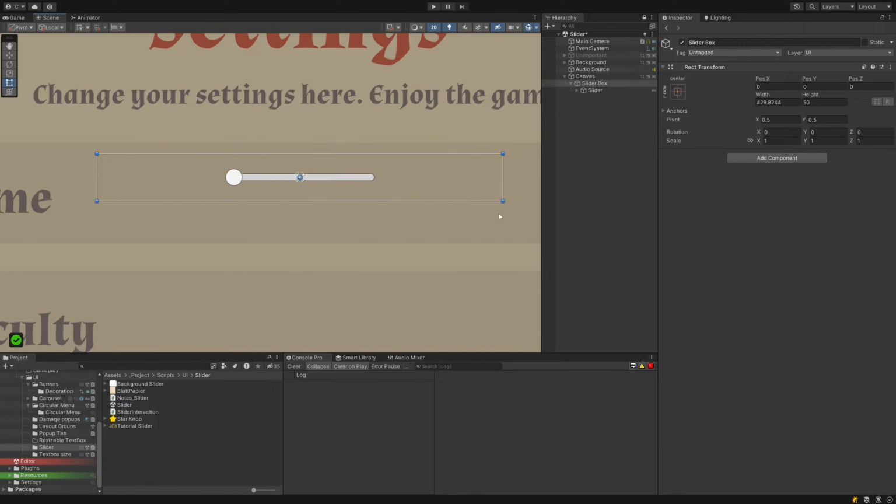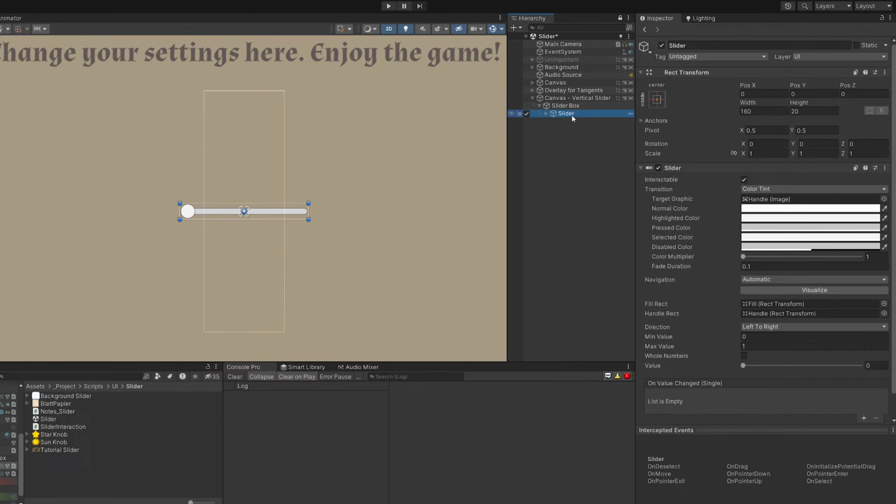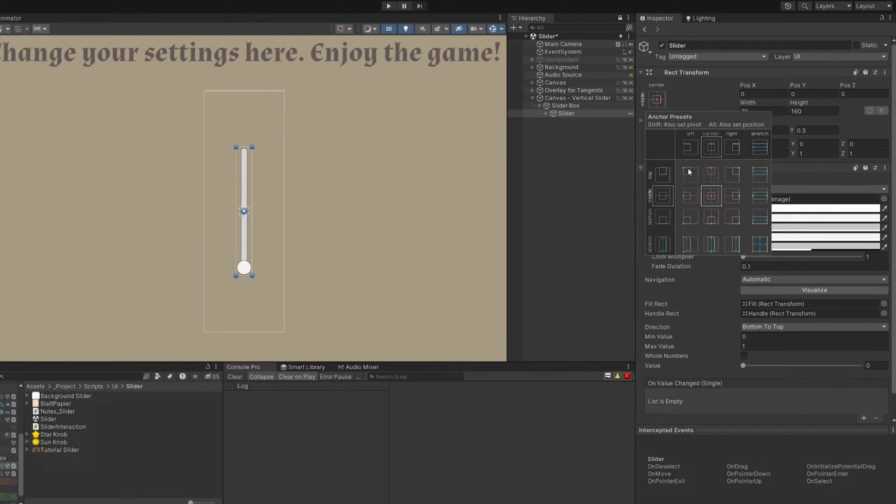Click on this icon up here and you open the anchoring menu. Look at a horizontal stretch first. Hold Alt, which switches your choices over to stretching in different directions, then click on this one. It will keep your slider centered in the middle of the parent object, but stretch it to fill the parent's width. If your slider is supposed to be vertical instead, click on the drop-down for direction, choose top to bottom or bottom to top, open the anchoring menu, hold Alt, and click on this option, which will stretch it into the height of your parent game object instead.